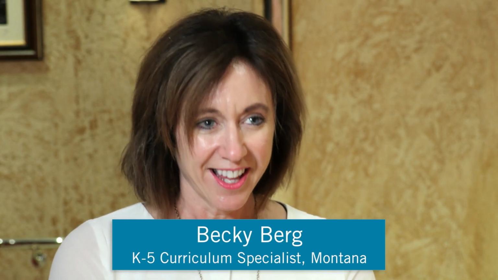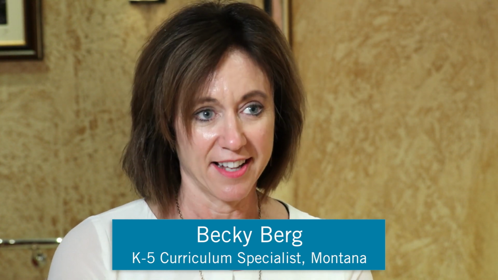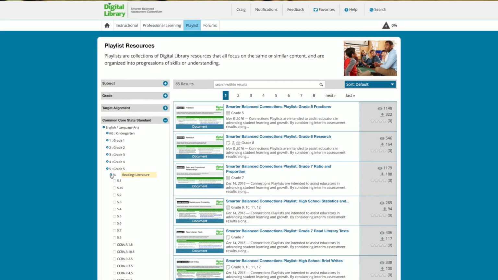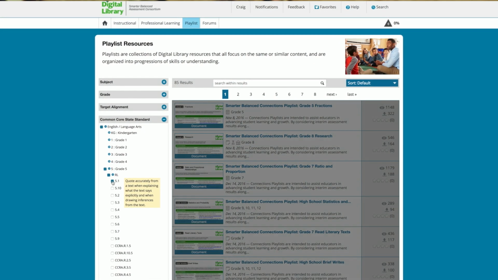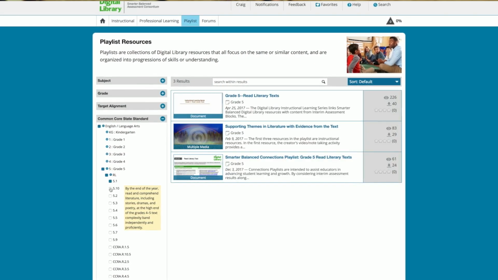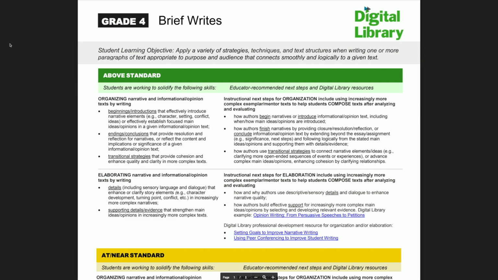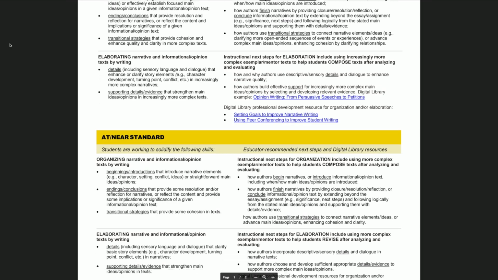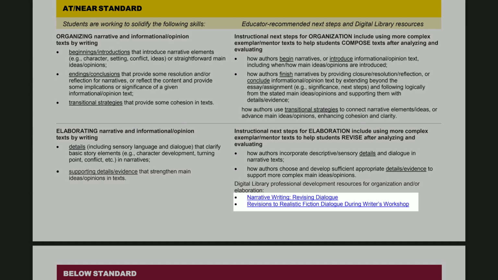Teachers are busy. They need something that's efficient. And so I think the benefit of the playlist is they don't have to filter through all of the separate resources within the digital library, but now they have a kind of one-stop shop of here are the resources, and here's what I'll use for my kids that are above, below, and at.